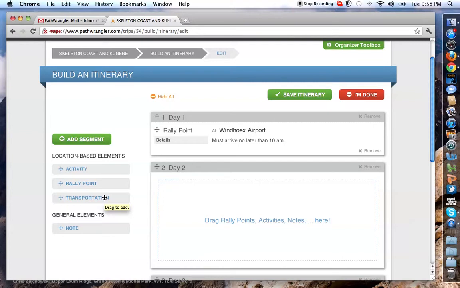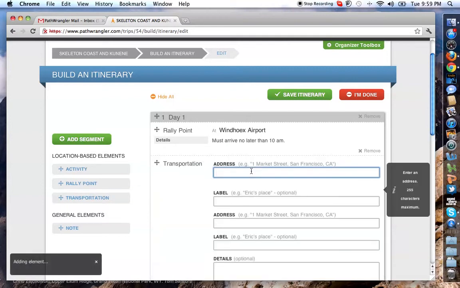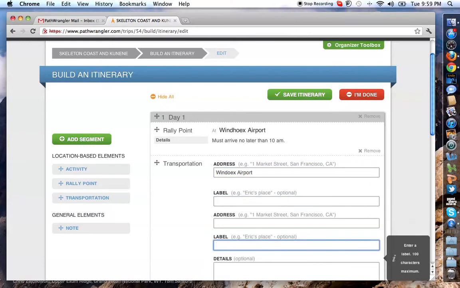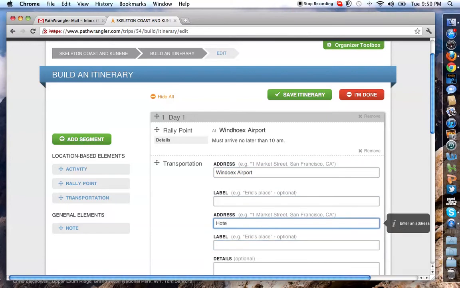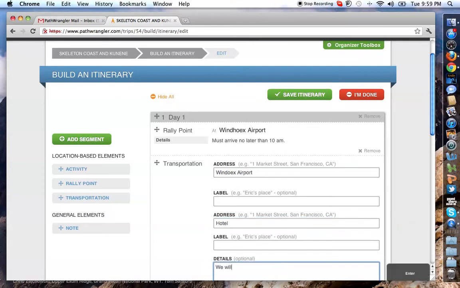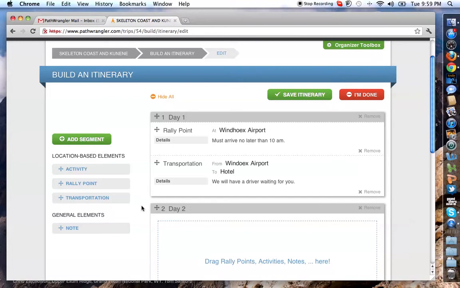So in this case, it's often a question that a lot of customers will have: how are we going to get from the airport to the hotel? So you can say, Windhoek Airport to hotel. I'm just going to say that name hotel, and we'll say we will have a driver waiting for you. So now we have 2 elements here.